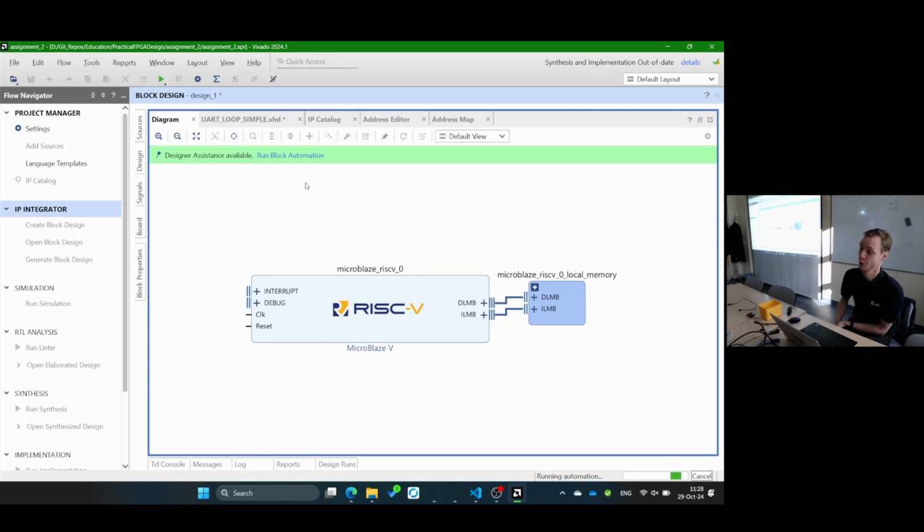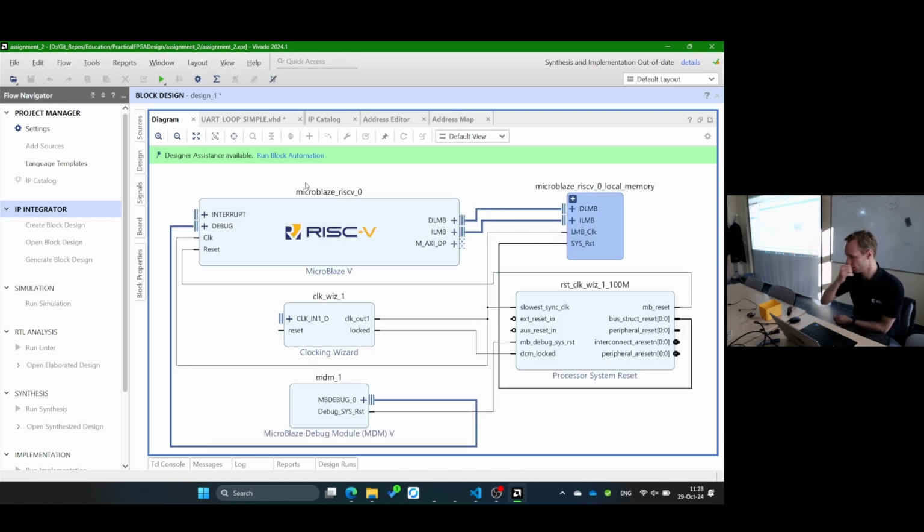Do not know how it's going to work. I have not tried those, especially this one I have not tried. It was just recently released. And then you have all these kind of things. You have a processor reset, as I said. You have debug module and a clocking wizard.